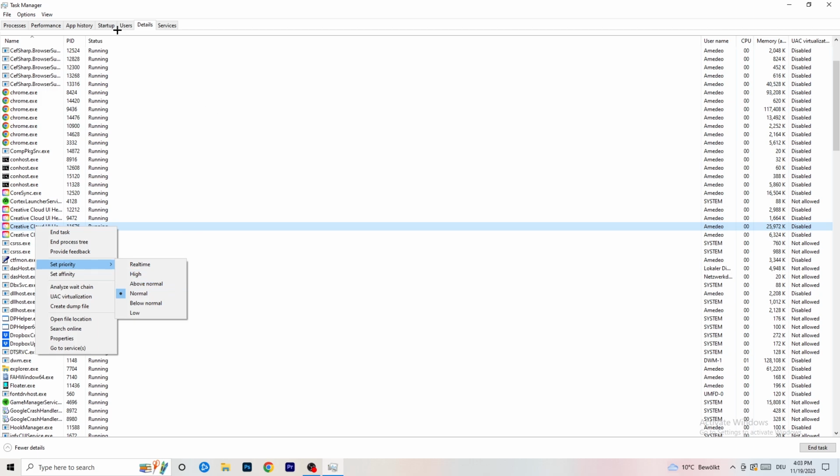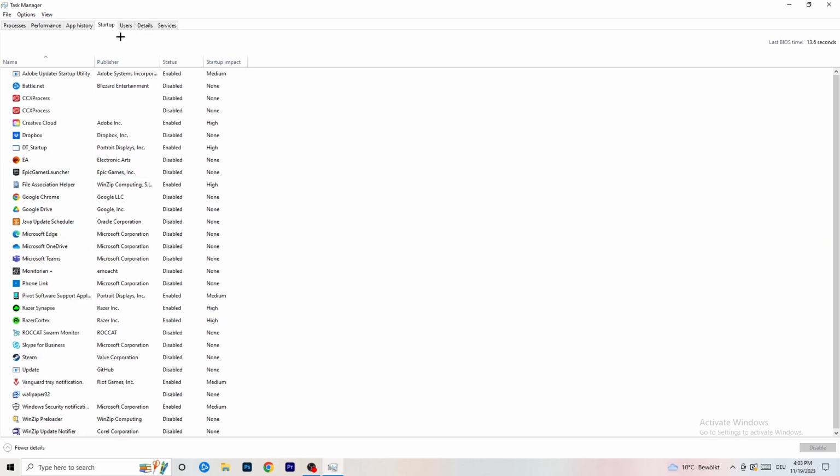Afterwards, click onto startup, left hand side top corner again. And now, guys, a lot of problems start here. If you have too many programs which are starting when you start your PC and which are running in the background without you even knowing that, of course, on a low-end PC, it will cause FPS drops.